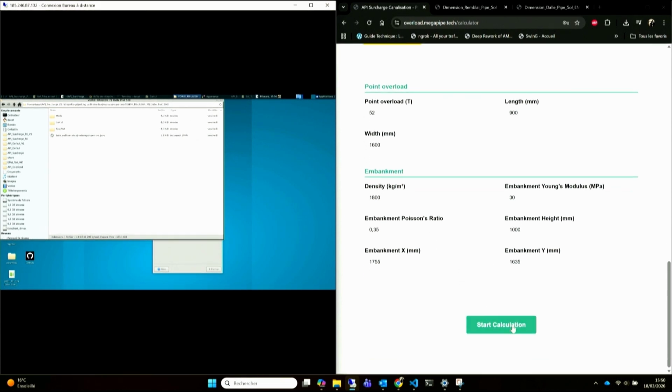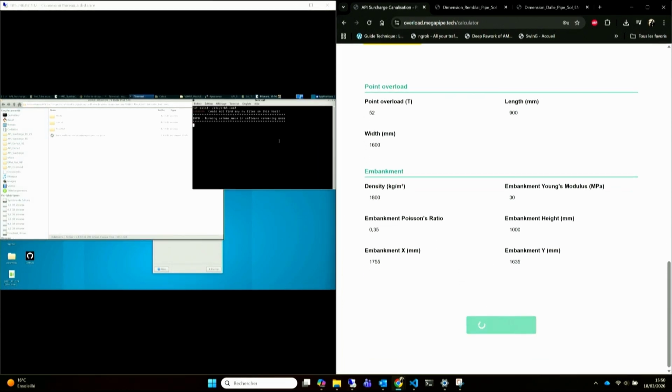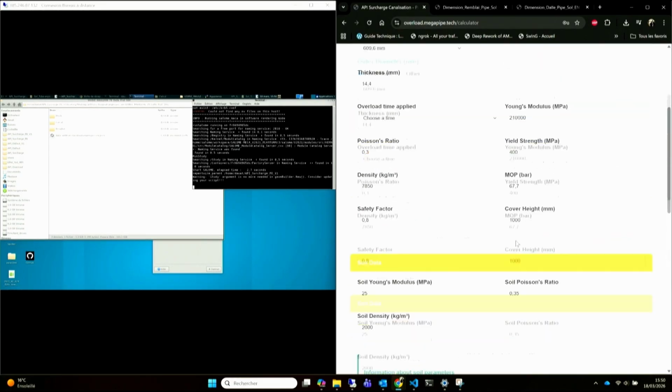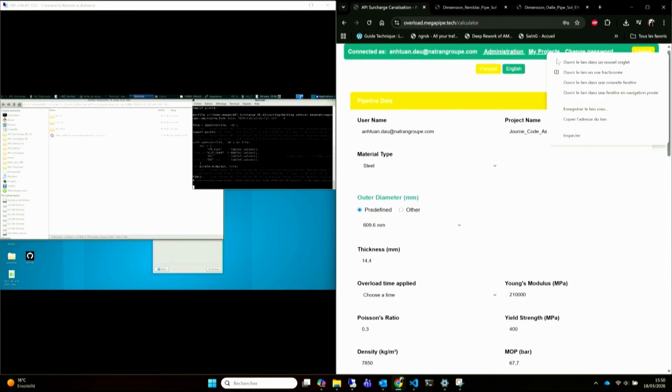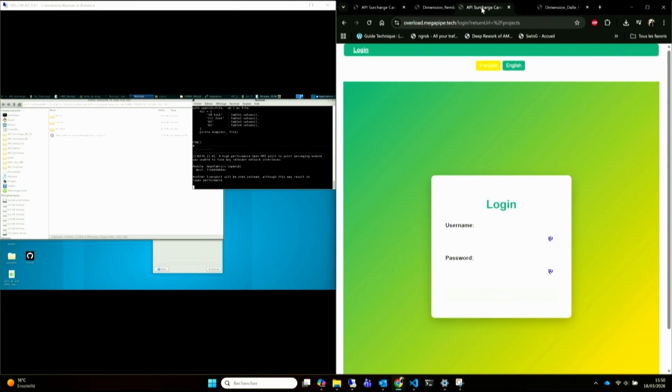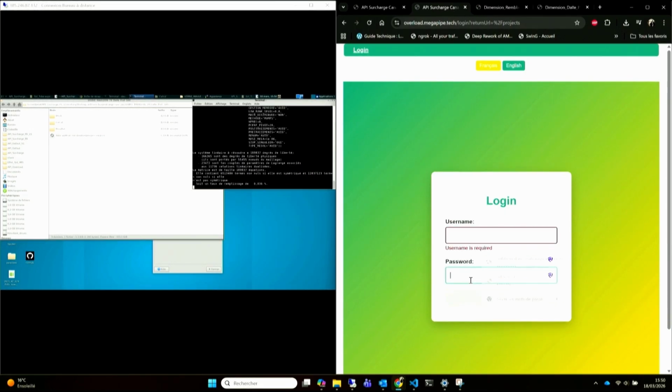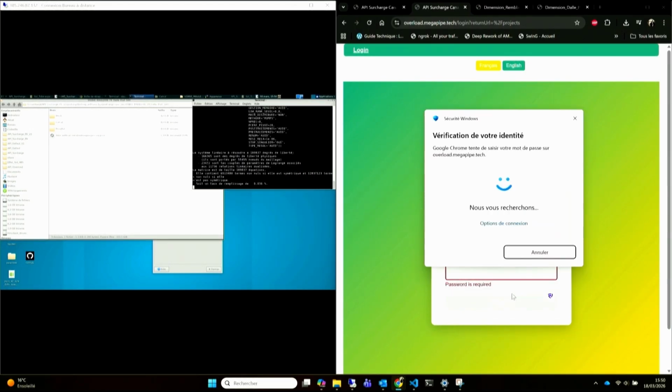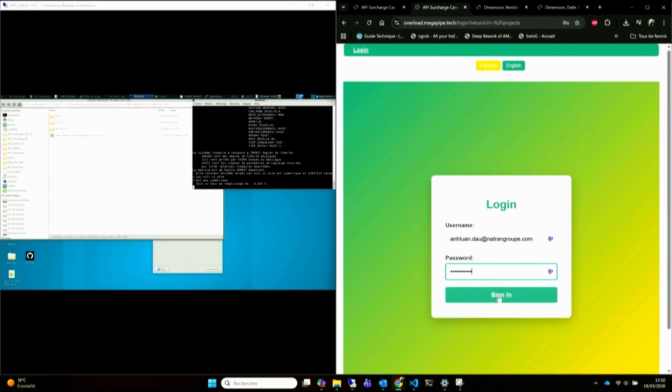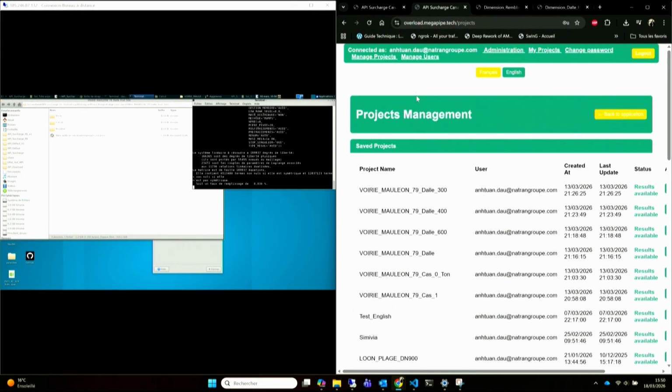As you can see, then I start the calculation. The web browser sends a request to the server. The server opens a new terminal to run the calculation. As you can see, you can see the status of the project. In this case, it's pending.